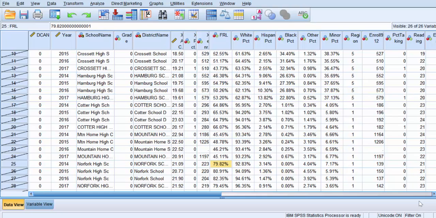In the last video, we learned how to select cases. In this video, we want to start analyzing data and answering our research questions. The first question we're going to look at is concerning Cross County compared with other districts that have a free and reduced lunch percentage of 70% or greater.